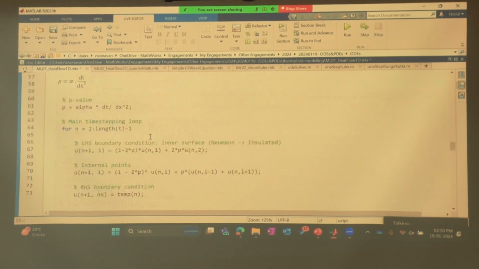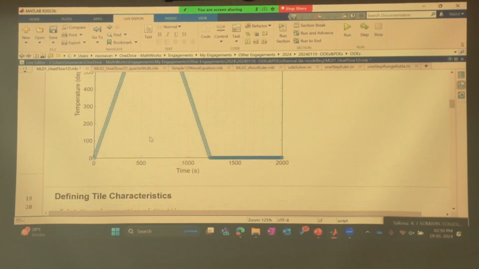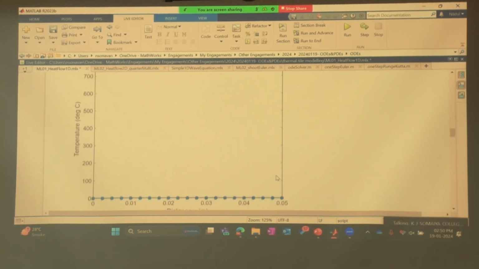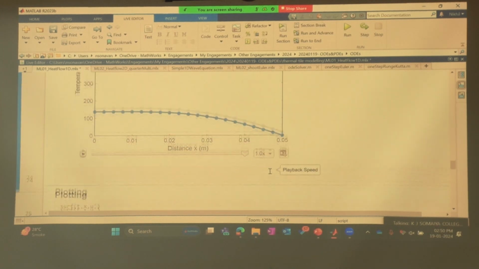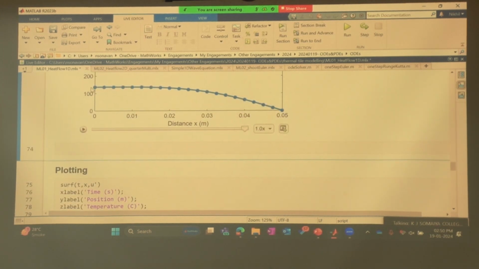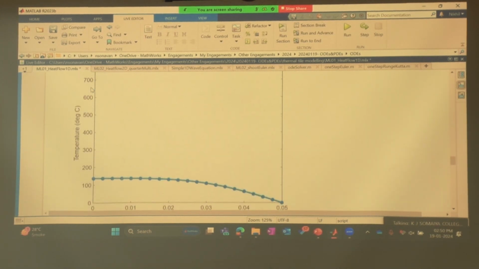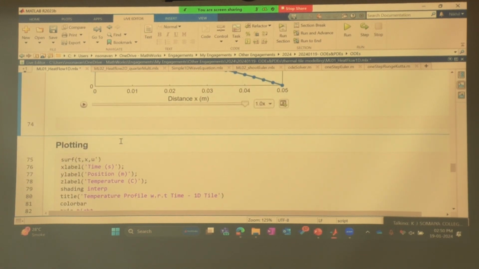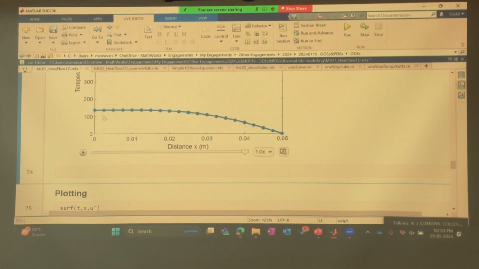Because our temperature profile was like this, it eventually dropped down. Now at the very end it is at 0 here, but still the temperature at that particular point is not 0. So this is at t equal to 2000 seconds. You can see that the temperature outside is 0, but still there is some energy that is being transmitted, and that is why we got this.